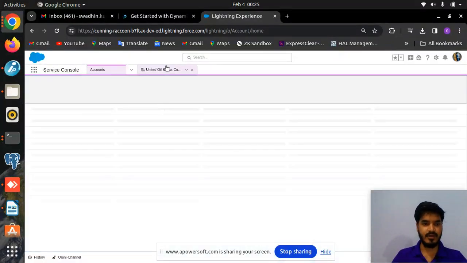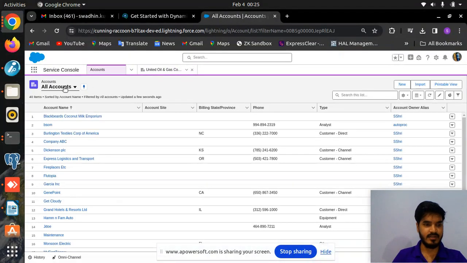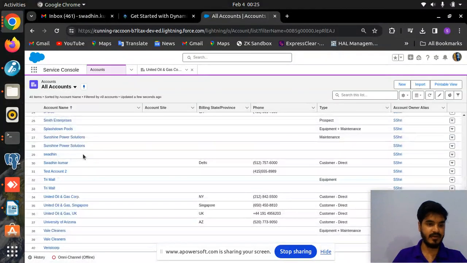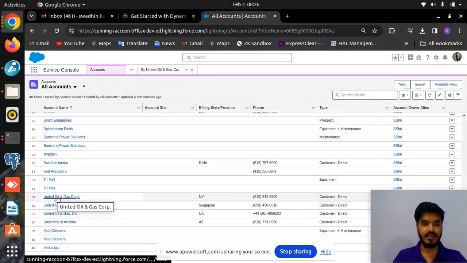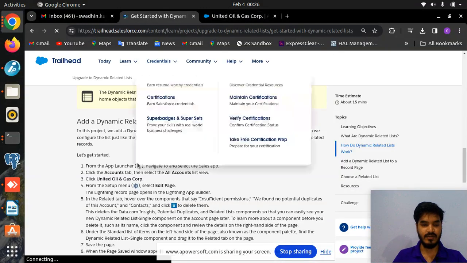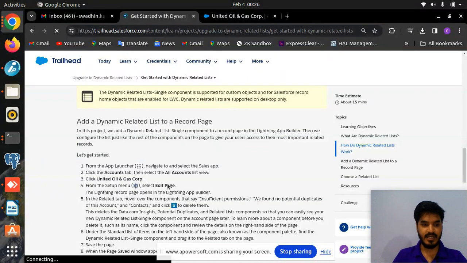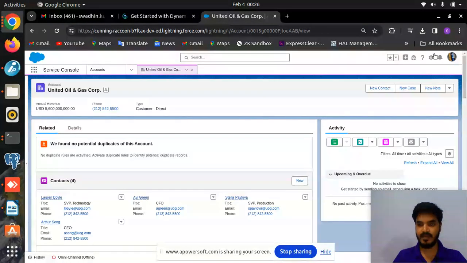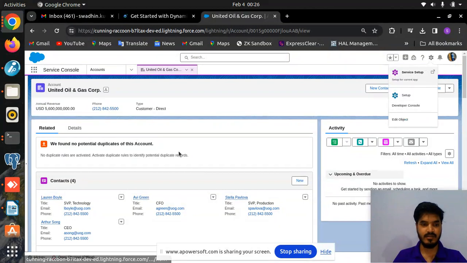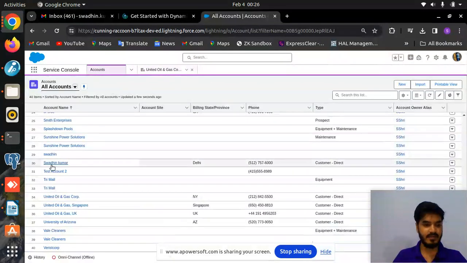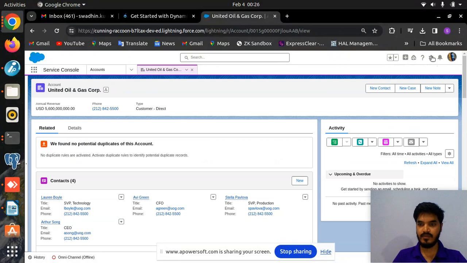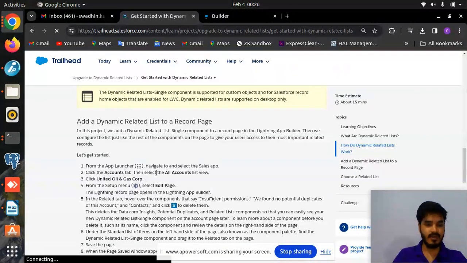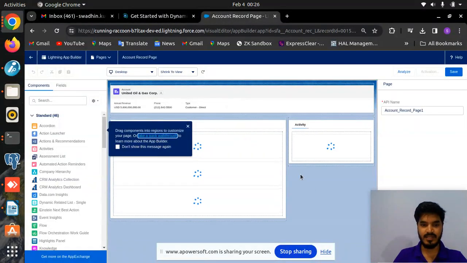In account, after I click all the accounts, go scroll down. Here's United Oil and Gas Corp according to your assignment, and click on edit page. Edit page here. Wait a minute. Gas Corp, click it here, edit page. After edit page you need to delete all the components like account context, all these things.